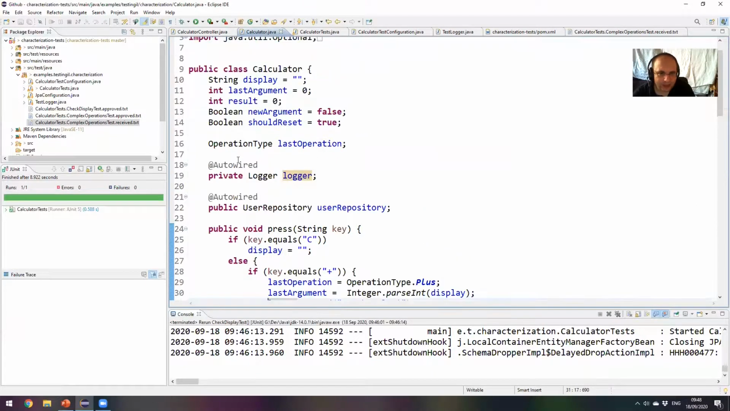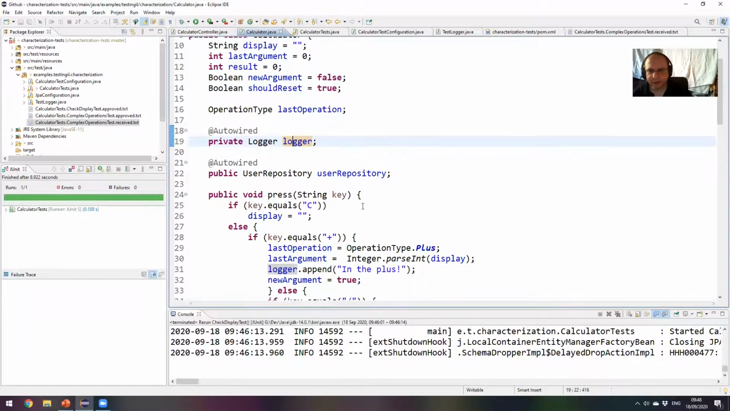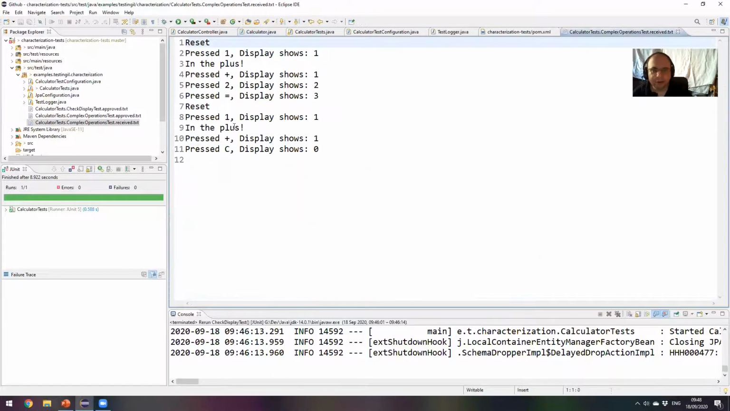The logger itself, which is basically a bean that I'm injecting, and this is a Spring thing, but it also works with any dependency injection in any framework. The same logger can be injected into other layers of my tests. So I can inject the logger here and write stuff in there in my code, which will come out here. This is the in the plus. This is what I added in the log.